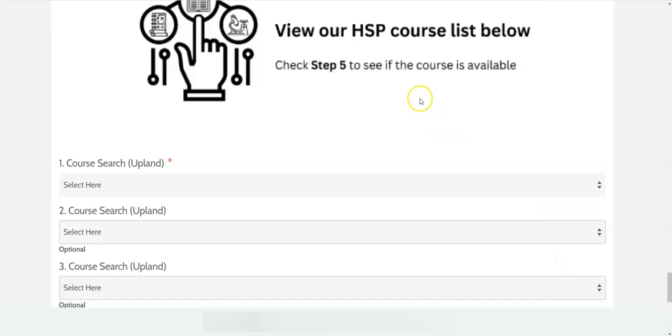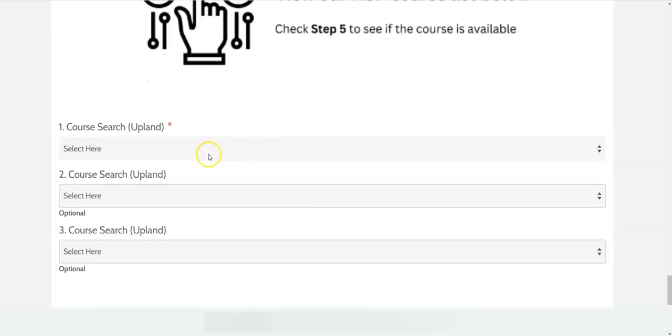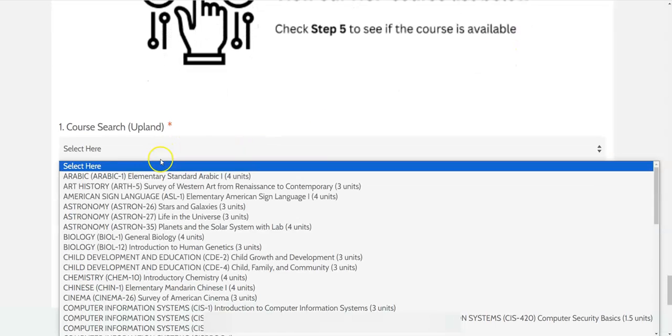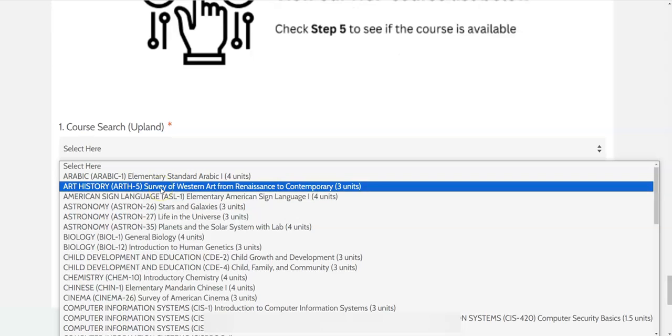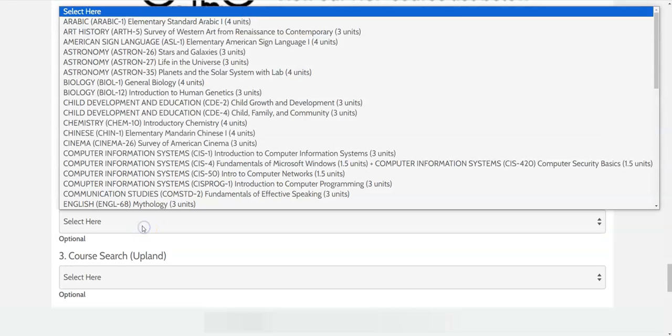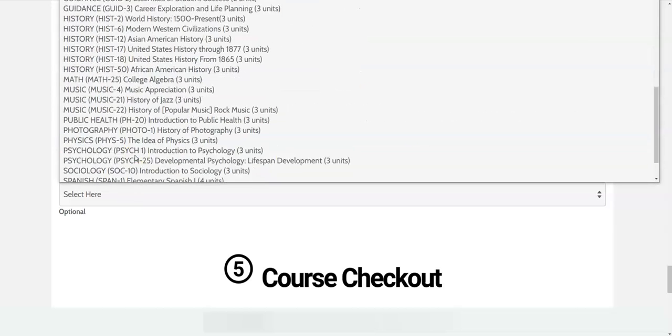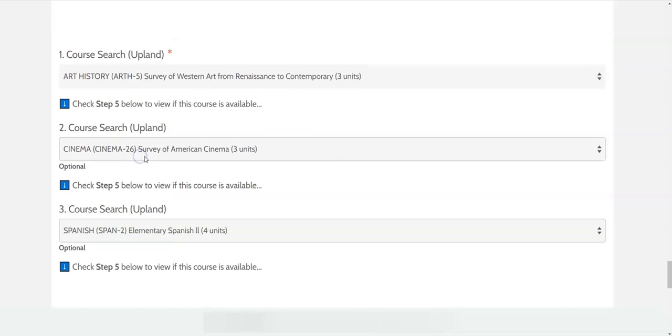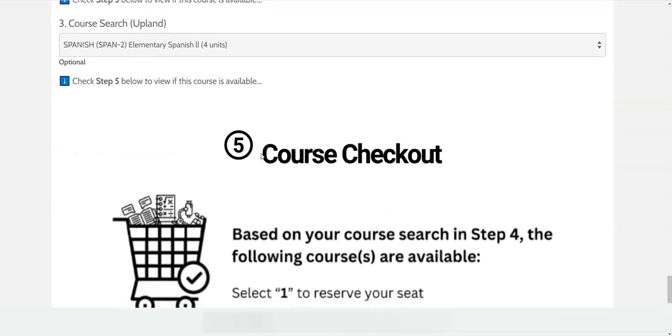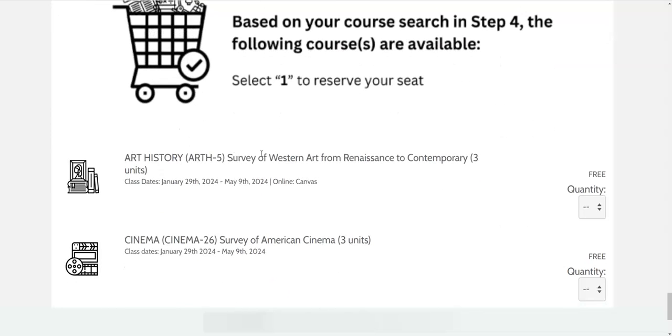Next is the course search section. So here, it's going to be a little bit different than before. So we're going to list the courses that you plan to take and want to see if they're available for this upcoming semester. So you're going to select the courses you are anticipating taking, or maybe that are on your ed plan that you and a counselor created. Once we have all the courses listed, we're going to go ahead and scroll down to the course checkout section.